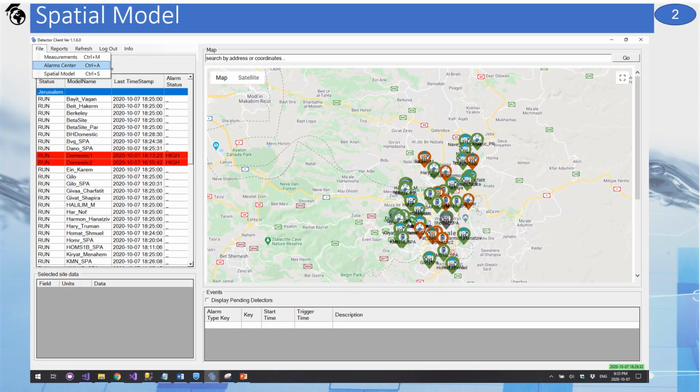The spatial model is located under the File option in the menu bar. The target of the spatial model is to alert for abnormal differences between monitoring stations. For more details about the spatial model, please go to the spatial model tutorials.